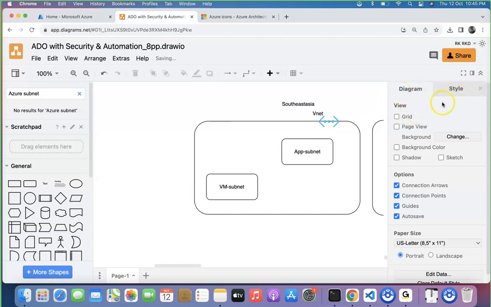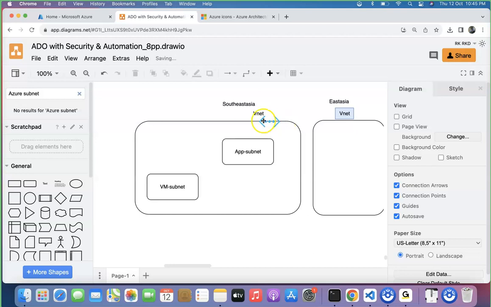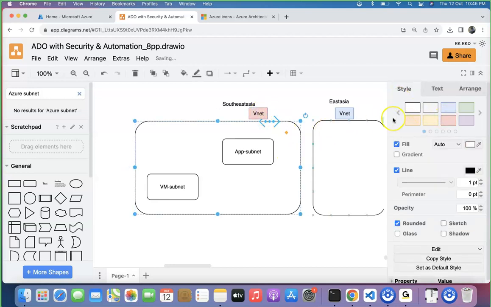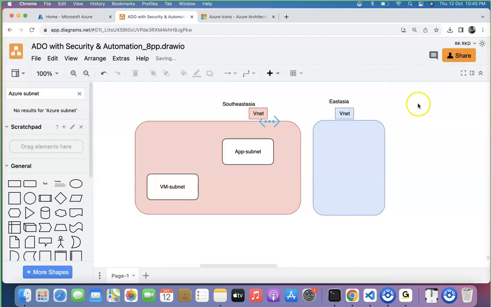Especially I'm planning to keep in the East Asia. Let me give some different colors so that your understanding is also really good. I'm keeping that one in one color. That is a VNet area. This is another VNet area for your representation. I'm taking one particular subnet in the VNet which belongs to East Asia. But here I'm keeping a DB subnet, which is for the database.